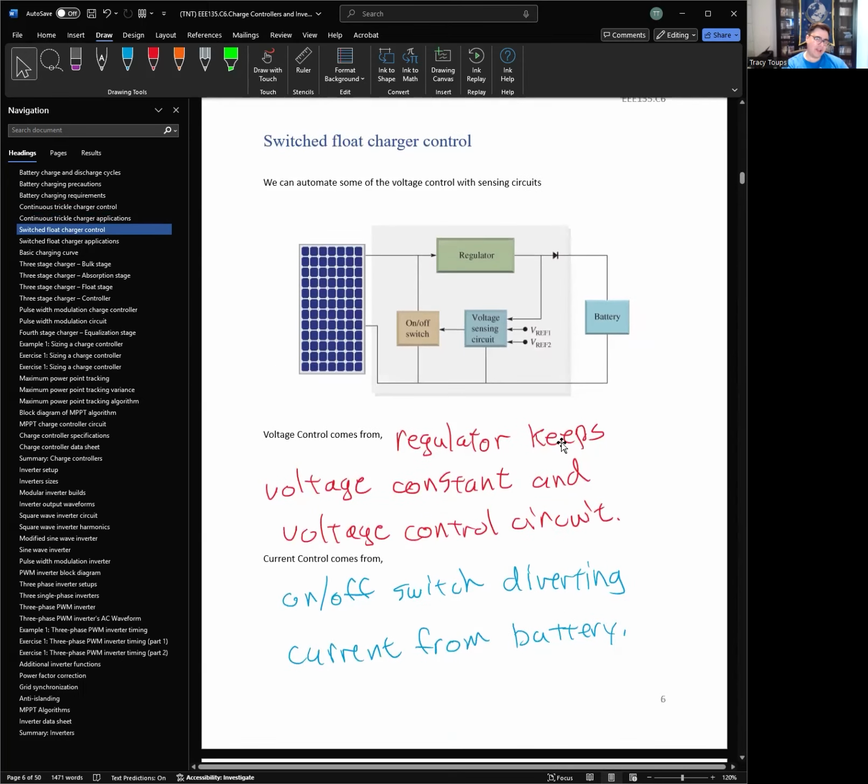Now, we could get a little further out and have more control and get a better version of this, okay? Now, this is called a switched float charge controller. So it's piggybacking off the continuous trickle charger, except it's not going to be as continuous anymore. We're adding a voltage sensing circuit to then know when to turn on and off the switch accurately. In the previous one, we didn't really have anything automatic. So you either had predetermined switching or you had to sit there and watch it. And yeah, it was very basic.